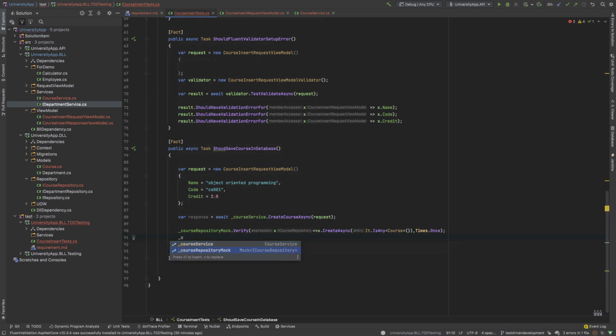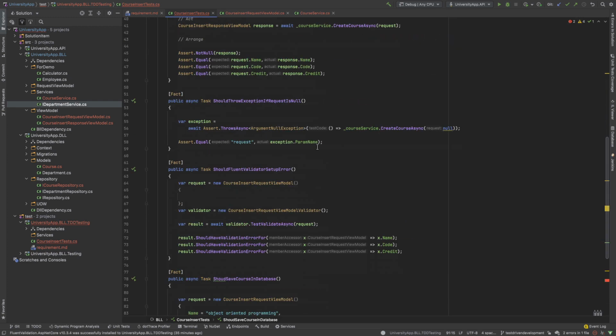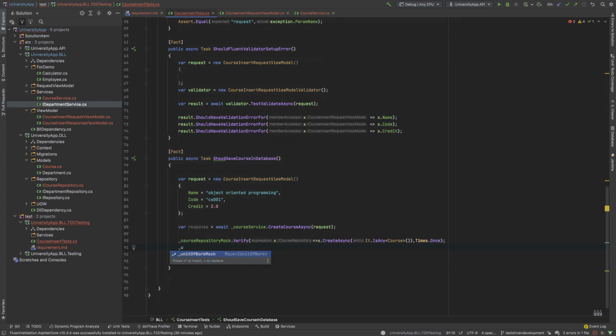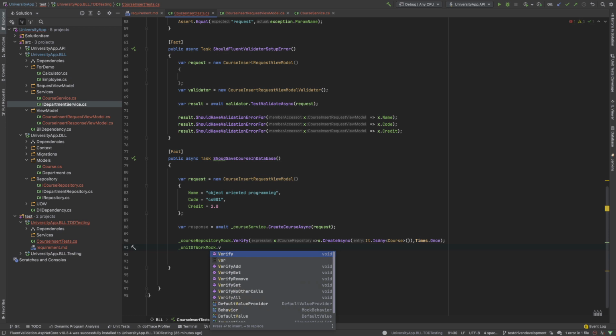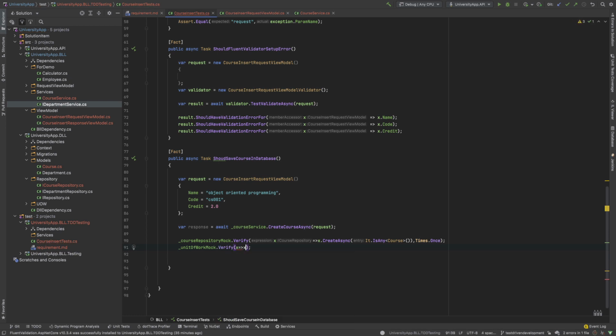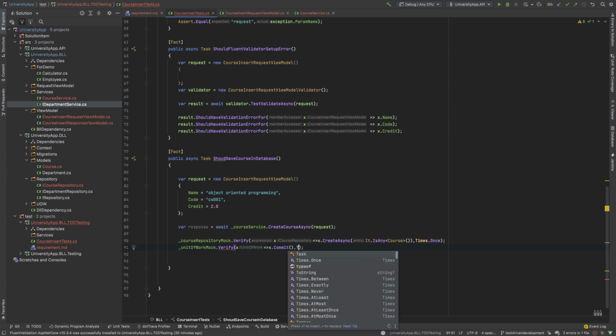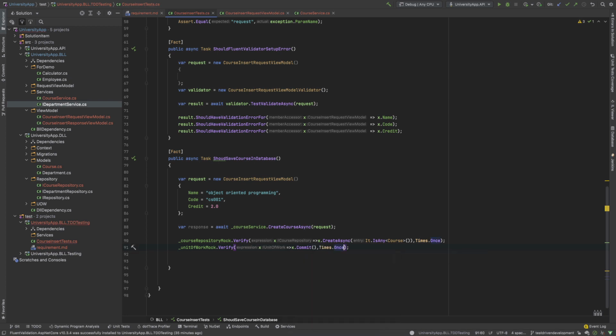In our test method I also check the course repository and _unitOfWorkMock.Verify x dot Commit, Times.Once. So our test passes if the CreateAsync method is called and the unit of work Commit method is called.